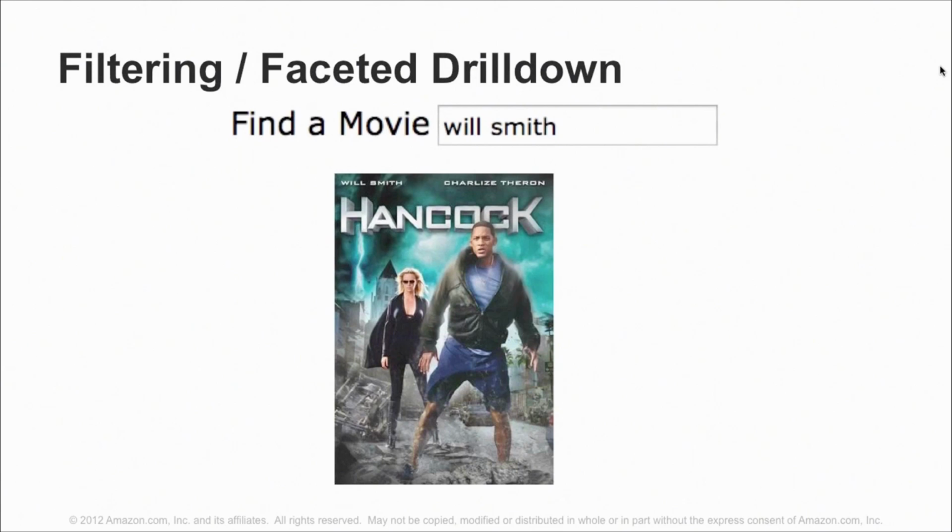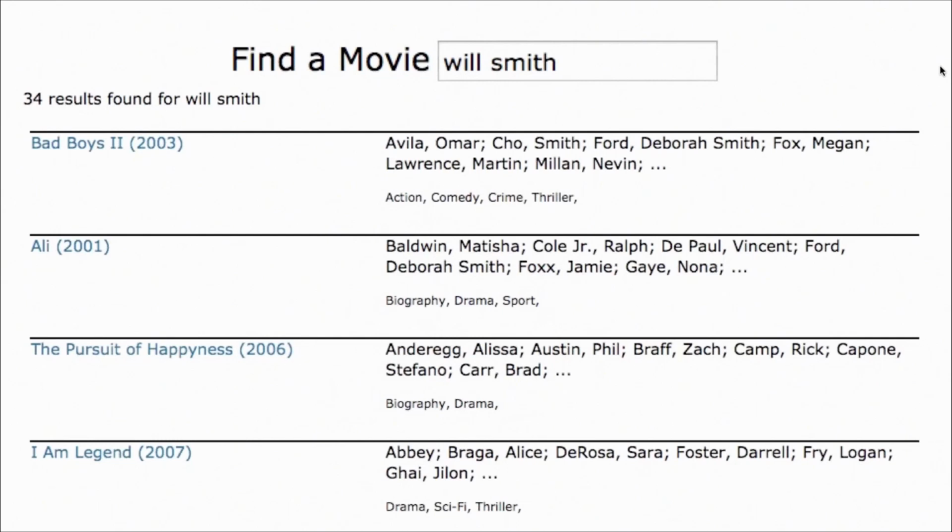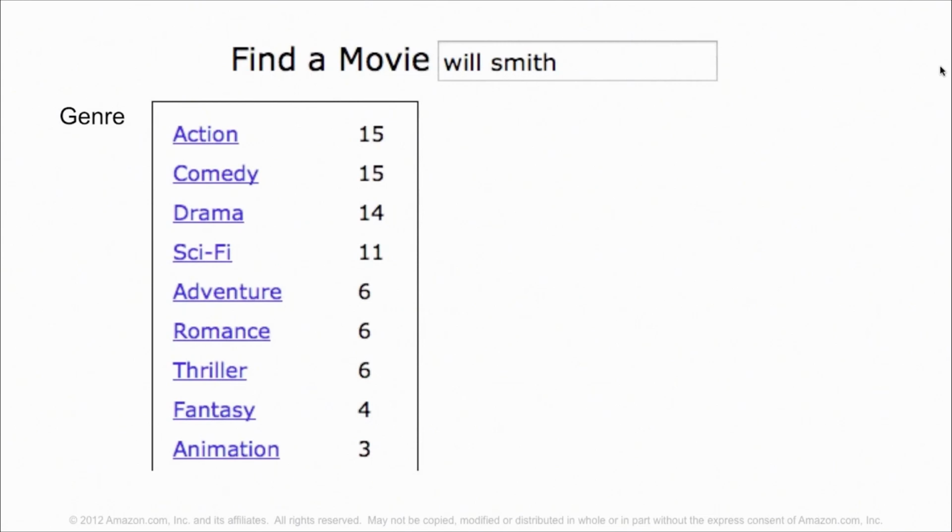If I do that, I'd find 34 results: Bad Boys, Ali, Pursuit of Happiness, I Am Legend. Hancock does not actually appear in the top results anywhere. Along with my search results, I might also provide some facets. So facets can be retrieved along with search results out of CloudSearch and then displayed to the user in a format somewhat as I'm showing.